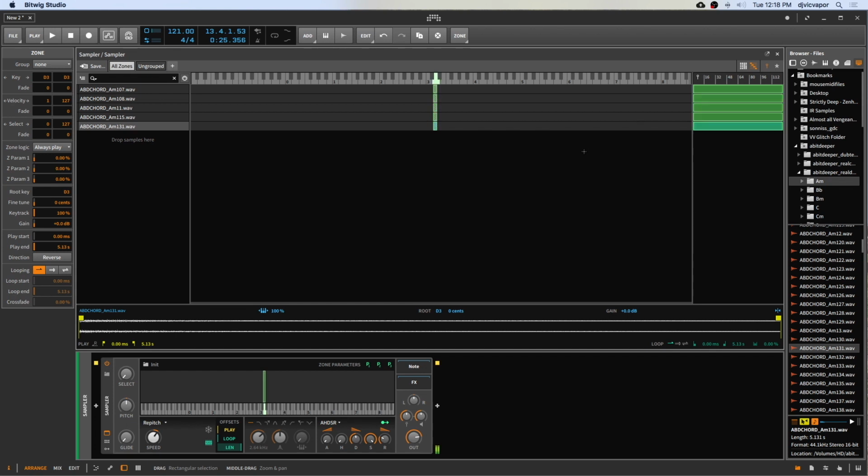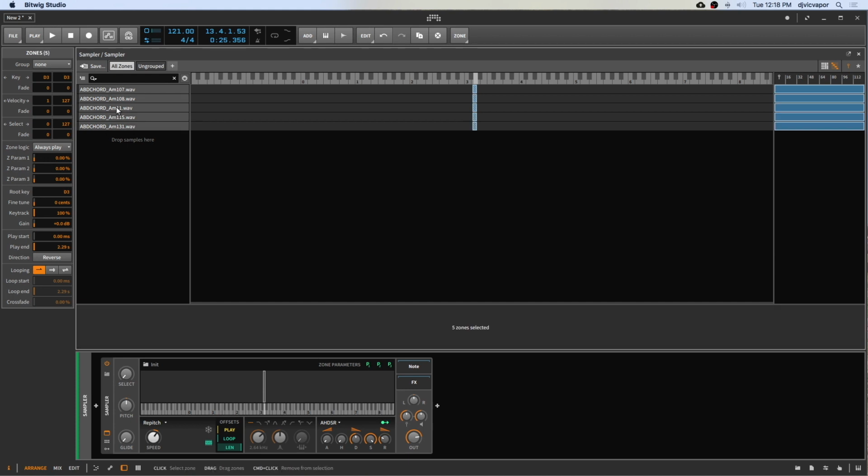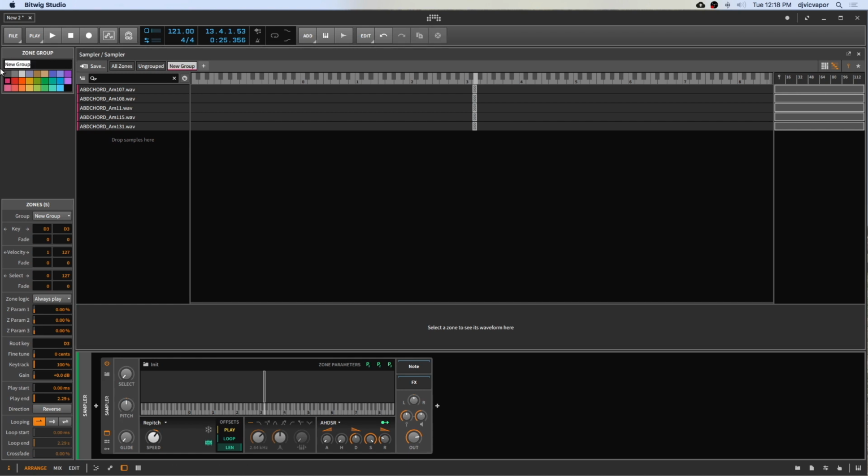they're all the same. So one of the things we can do, let me close this guy, we don't need it anymore, is we can highlight the whole selection, and we can right click and group, and we'll name these guys chords. And now I can change the root key to fit whatever project that I'm working on.